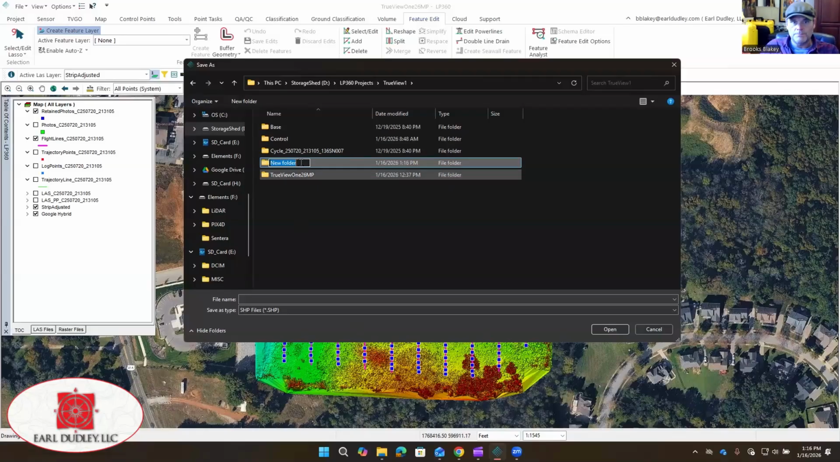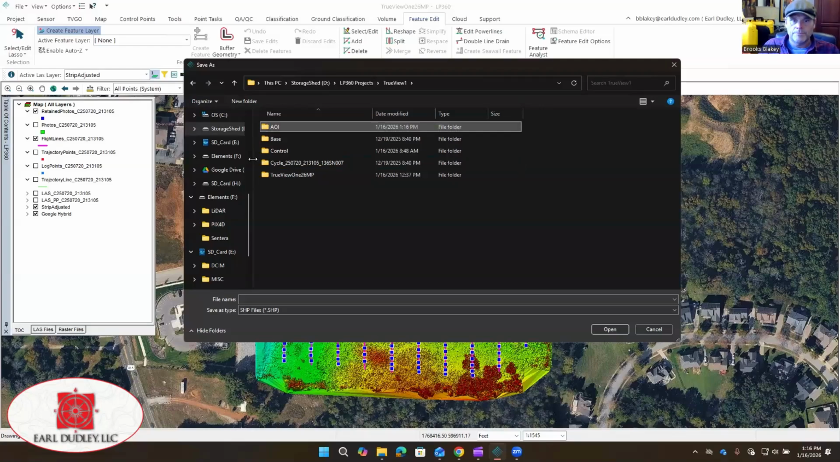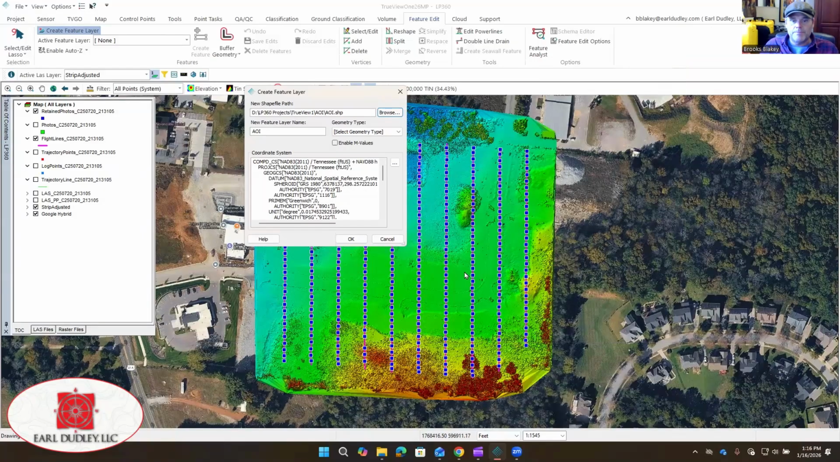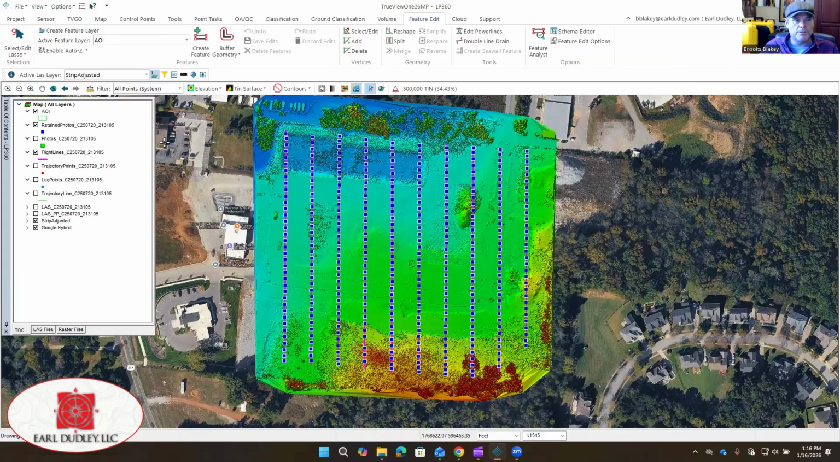Get the keyboard to work. There we go. And then there, we'll get really creative and call this AOI as well. Save that. Here we can see our new feature layer name, and our geometry type is going to be 3D polygon. Select OK. If we look over here in the table of contents, we can see our new feature layer.